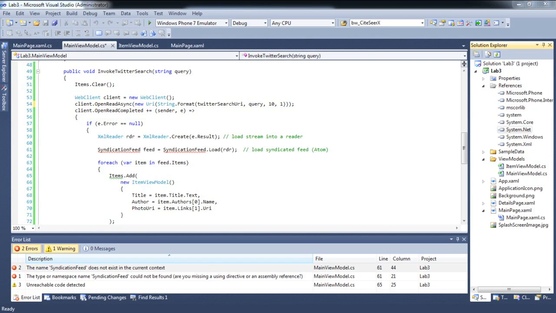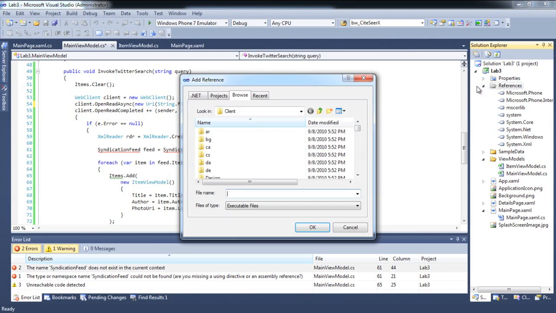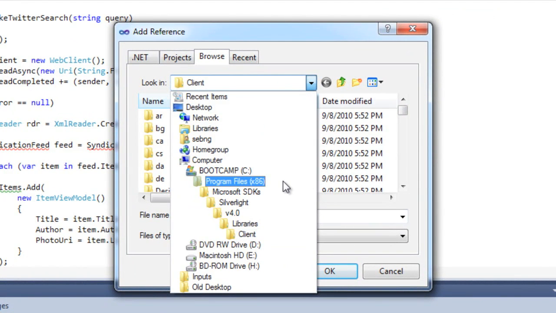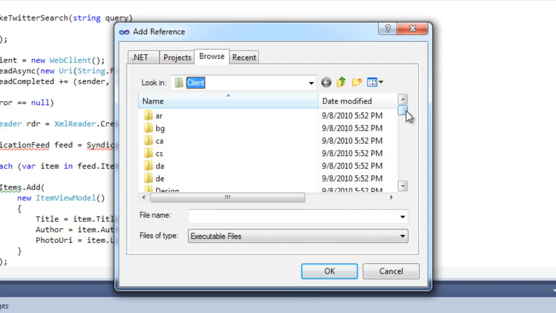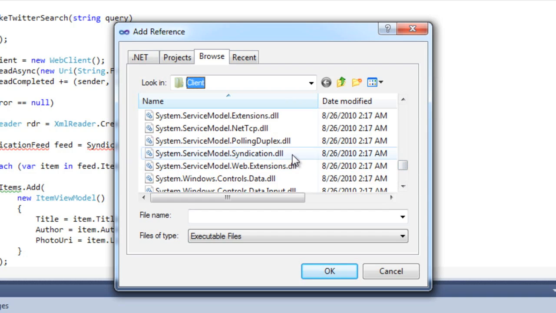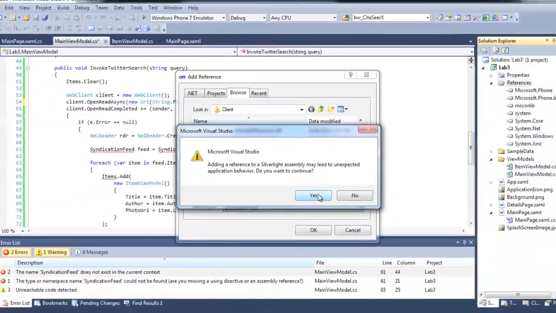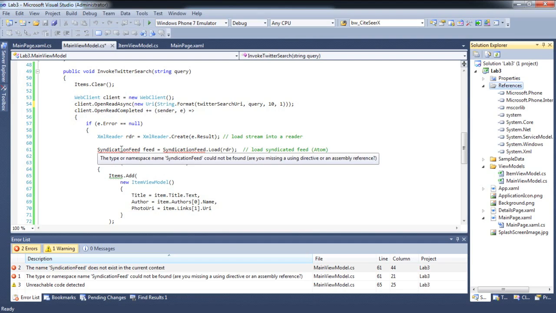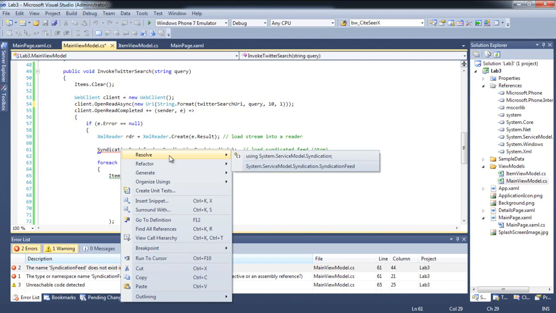For SyndicationFeed, we need to add an additional reference found manually. Go to your Program Files folder, then Microsoft SDKs, then Silverlight, then 4.0, then Libraries, then Client. Add the file System.ServiceModel.Syndication. Then include the necessary namespace for SyndicationFeed.